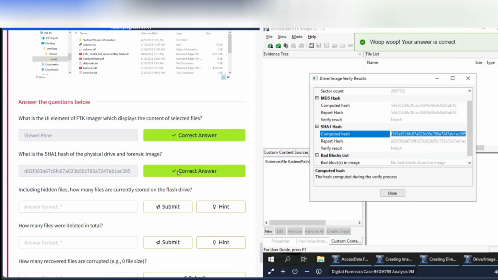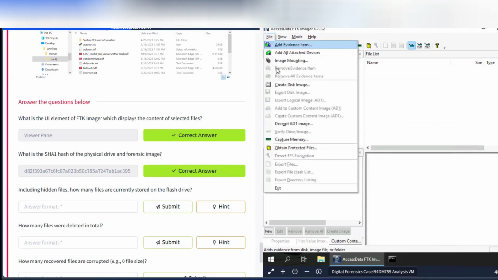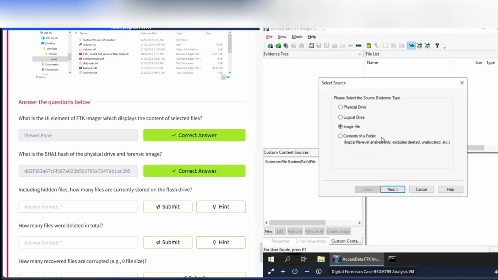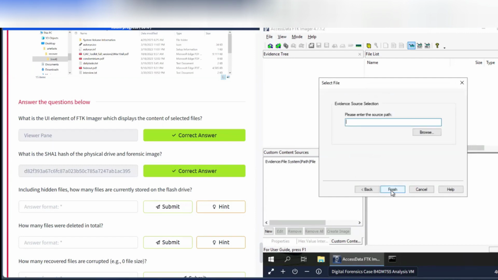So next one is including hidden files. How many files are currently stored in the flash drive? So now click on close. Let me open here again. Add evidence item, image file. So again, this is how you do forensic testing on the image file.